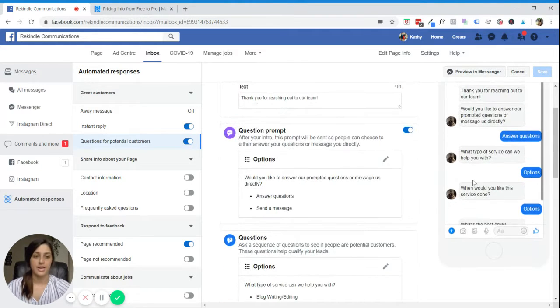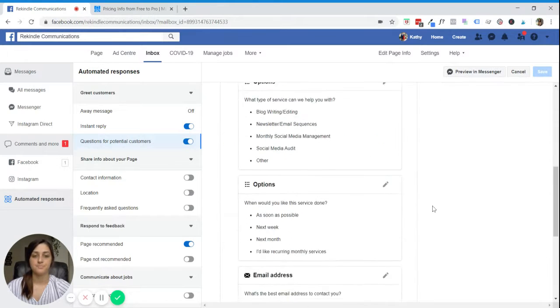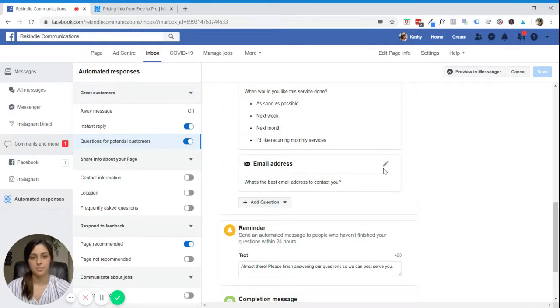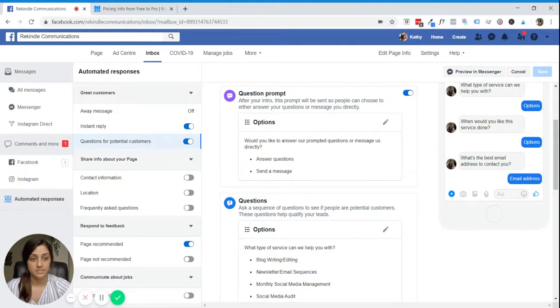And then the last question I have set up is, what's the best email address to contact you? And then they'll provide their email address. So that way, by the time I email them and send them a link to my calendar, or what I could even do to make this more streamlined is ask, when would you like to set up an appointment?